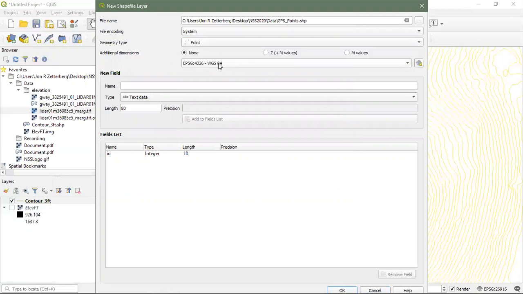We're going to use WGS84. And we're going to add a couple of fields to make this easier on ourselves later. So we're going to go ahead and add a longitude field. And the type will be text. The length, I'm going to shorten that down to 15. We don't need it to be 80. Then we're going to select this Add to Fields list. Do the same thing for latitude. Keep it at 15. Text type.